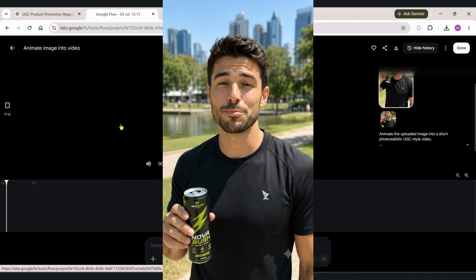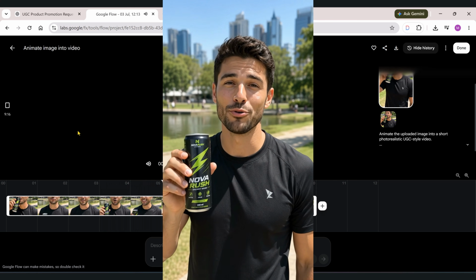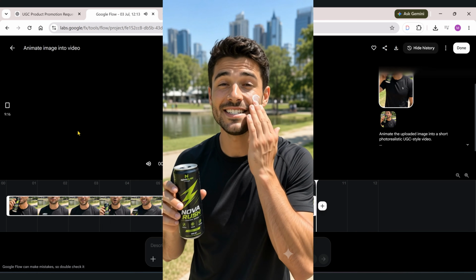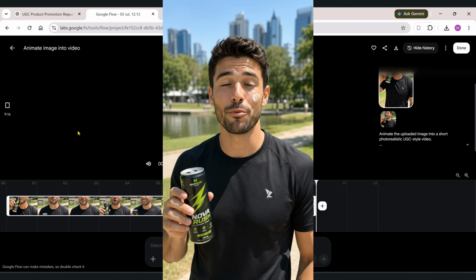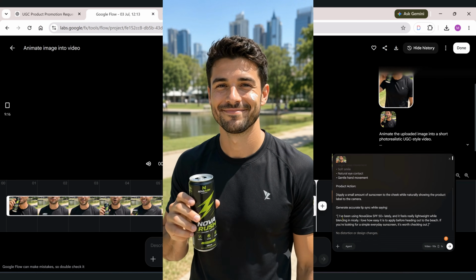I've been reaching for Nova Rush before my workouts, and it's become part of my routine. I like the crisp taste, and it's easy to carry wherever I go. If you want a convenient drink for busy days, give it a try.